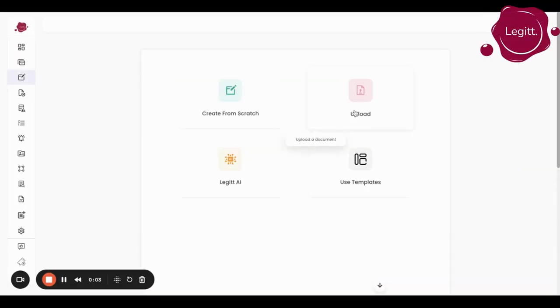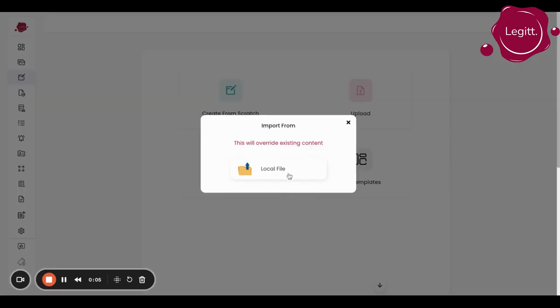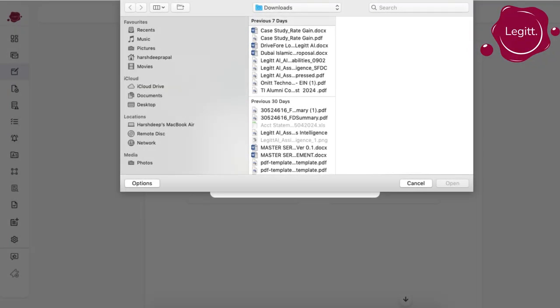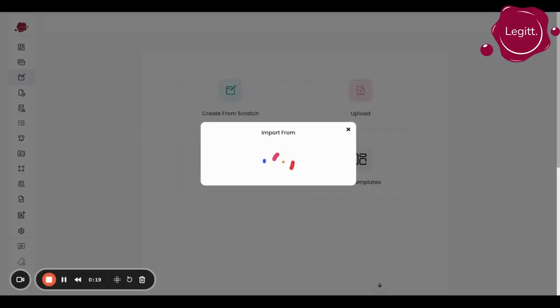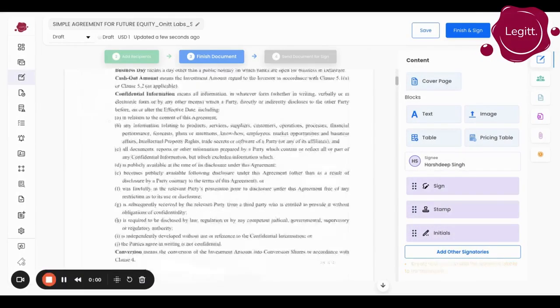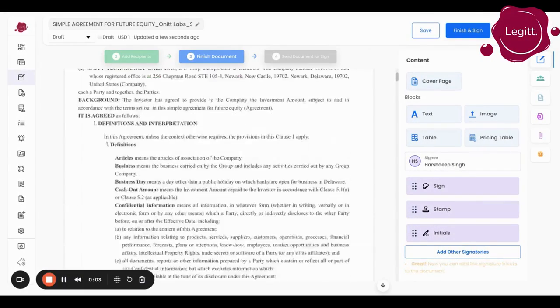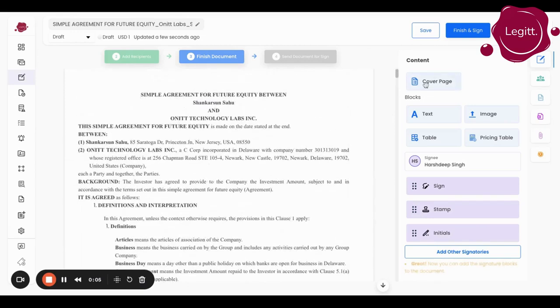The second method of initiating a contract is by uploading a document from an external source. Click on Upload and select the required document from your local machine. The document is imported into Legitt AI and you can further edit this document in the editor.